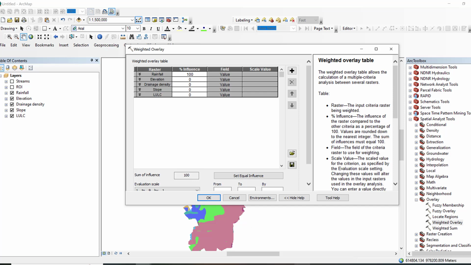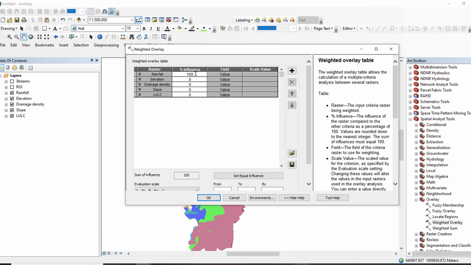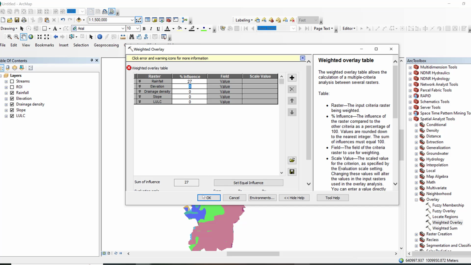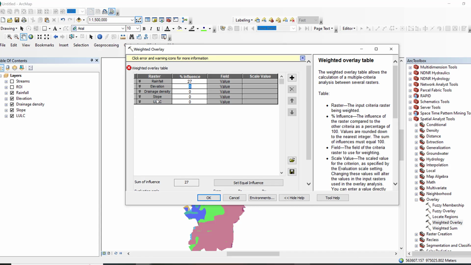So for example, rainfall 26.7. Let us make it, it doesn't accept decimals, so let us round it as 27. And the second one is 22.8, 23. And the same is true for drainage density, 23. And the fourth one, which is elevation, is 20. And the last one, land cover, is 7.